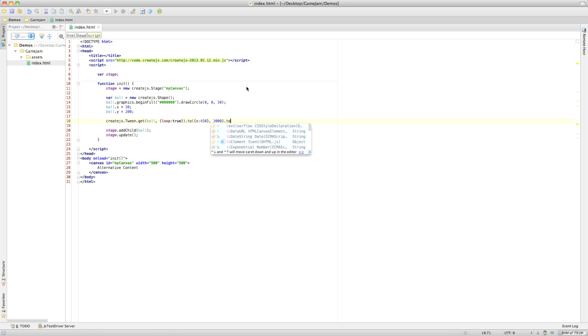Now we can take advantage of our chaining methods, just like we did with our shape when we were using the drawing API. Now we can set this to 50 and give it the same 3 seconds.